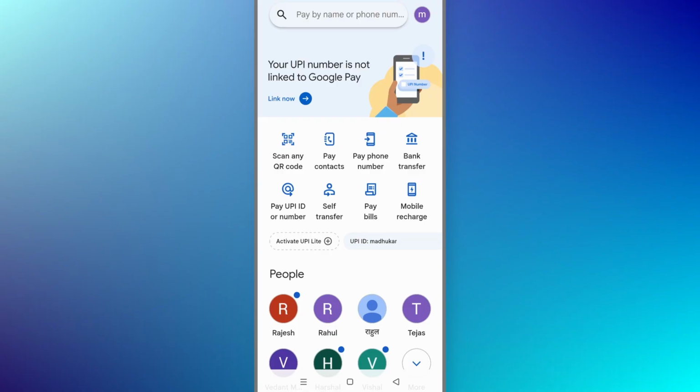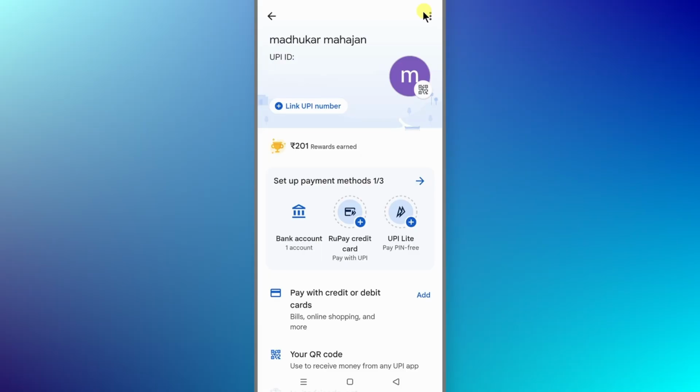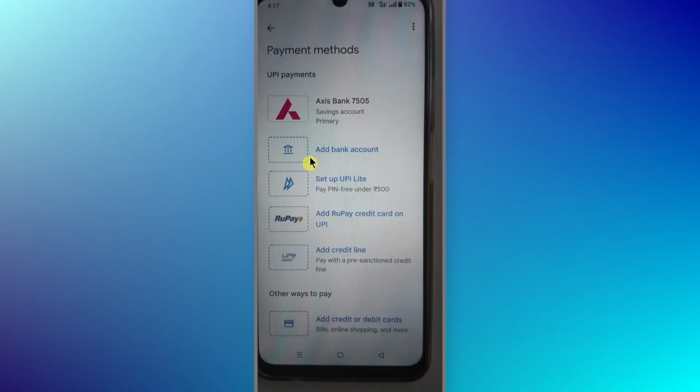So first thing you need to do is to just go and open your Google Pay account, and on the home screen we need to click on our profile icon, and right here this page will open, and here we need to click on bank account, and here you will see all of the bank accounts which are connected to your Google Pay. And in order to add another bank account, we need to click on add bank account.